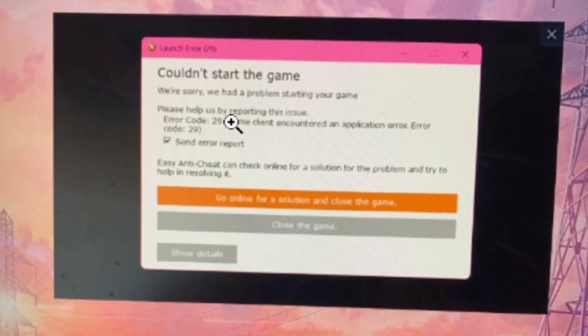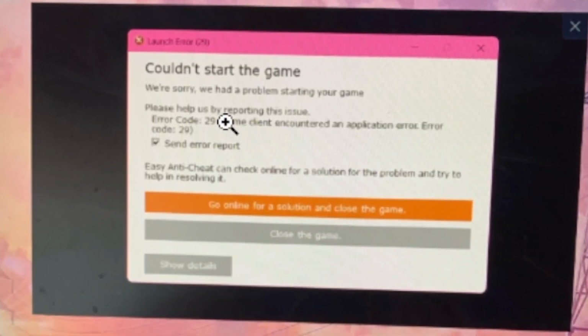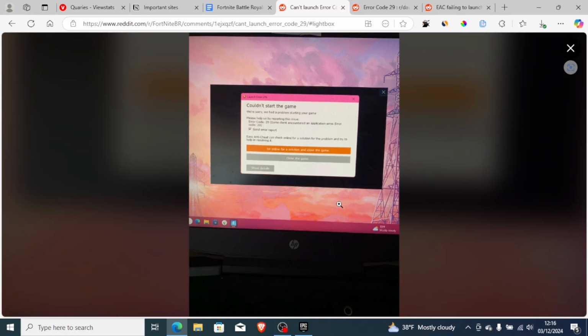If you're facing this error message in Fortnite Battle Royale which says couldn't start the game with an error code 29, then I will guide you on how to fix this problem. So Fortnite Battle Royale couldn't start the game with an error code 29, as you see it here on the screenshot.